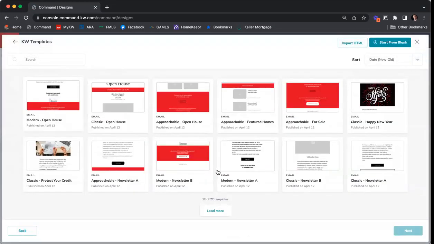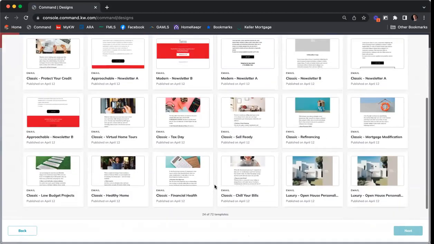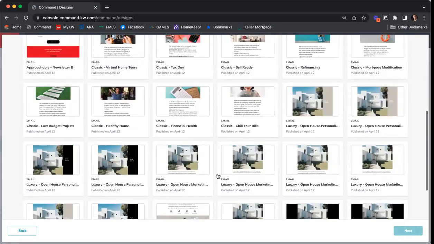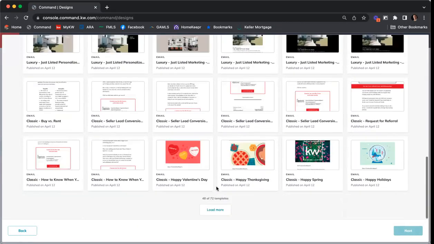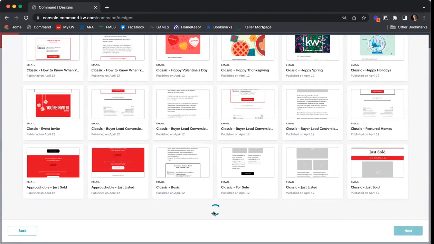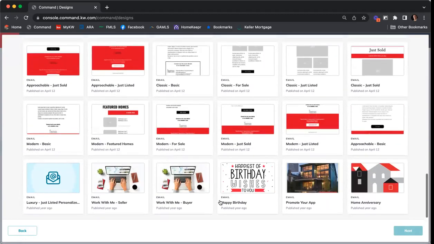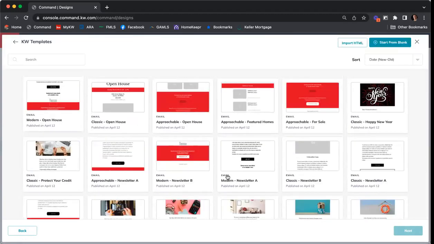And now it's going to show me all of the KW templates. So I'm just going to click Load More so it'll load all 72. I'm just going to click Load More a couple times here. Perfect. So now we have all of the templates that have already been created for us available to use.